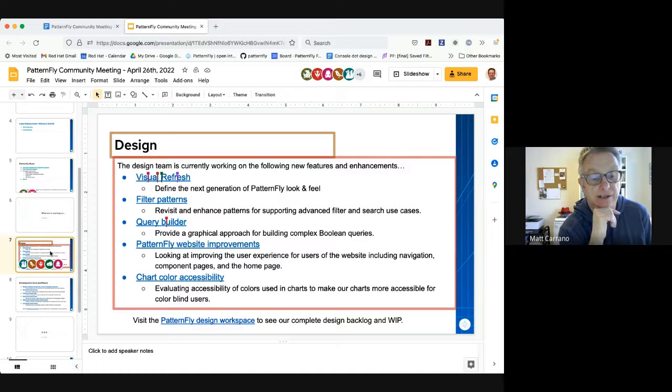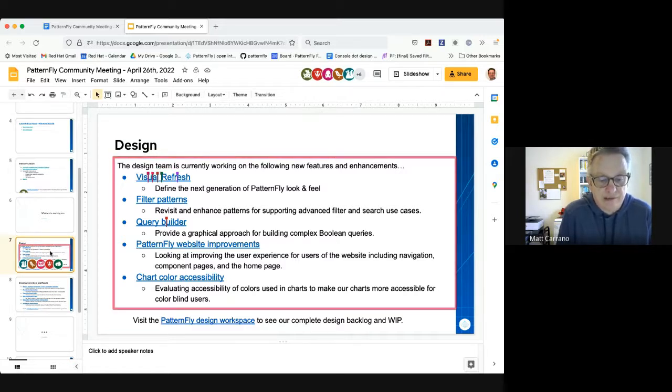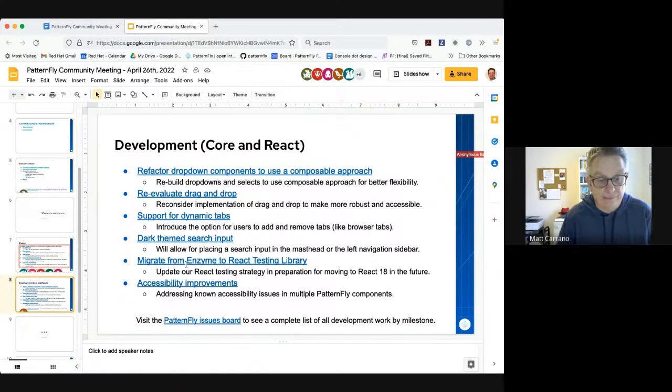I think Evan referenced the PatternFly website work. The design team has been involved in that, and trying to take a look at navigation component pages and also improvements to the home page. So those are things that we expect to be rolling out over the course of the next year. And then finally, taking a look at chart accessibility, especially around use of colors on charts, and hopefully I'll have something to share out on that soon.